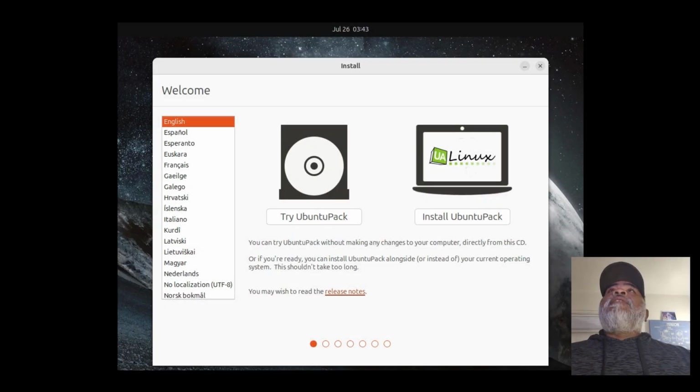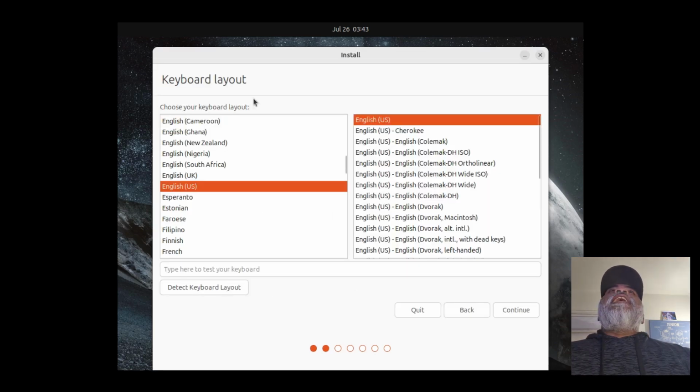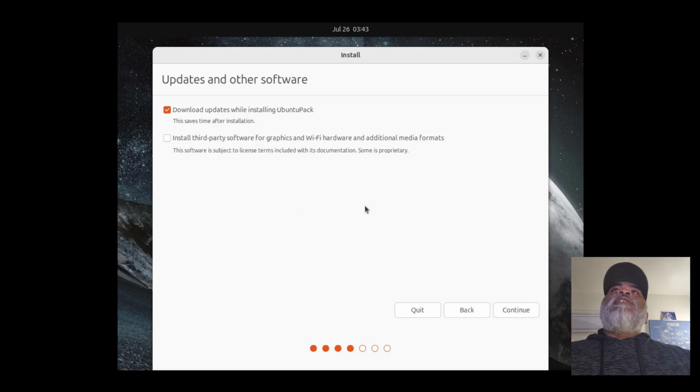And we are here at the virtual machine now. You can see right here, we can either try Ubuntu Pack or install Ubuntu Pack. So we'll go ahead and install it. Our keyboard layout is automatically selected to English US, so we'll click on continue. It looks like it's using the standard Ubiquity installer, the same one that Linux Mint uses, because I think the newer versions of Ubuntu have a different installer now. Right here, download updates while installing Ubuntu Pack. Sure, install third-party software, always. Click on continue.